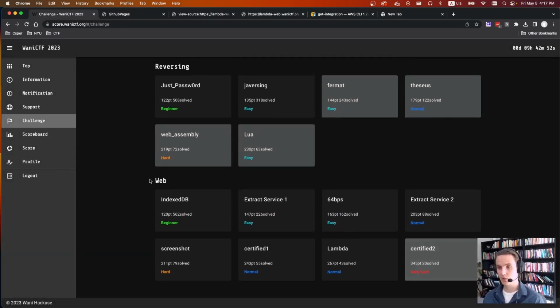But yeah, that's all the web challenges. Very amazing CTF, especially for a university CTF. Great challenges, had a lot of fun, no infrastructure issues, source code was provided.